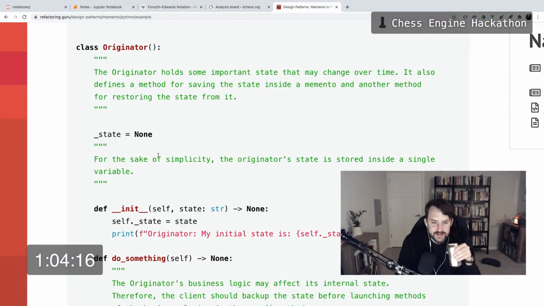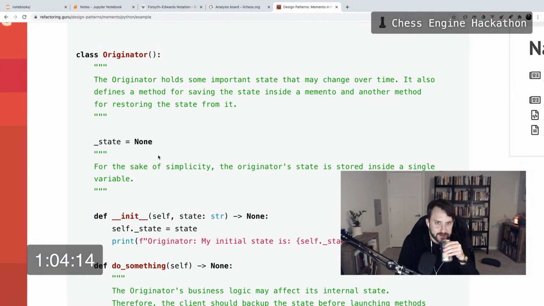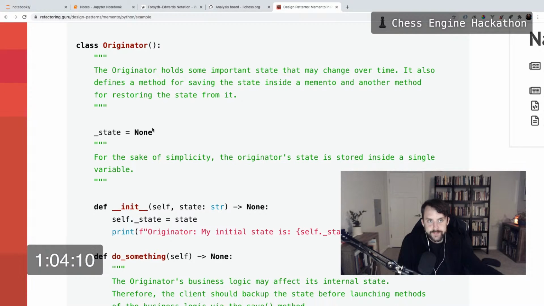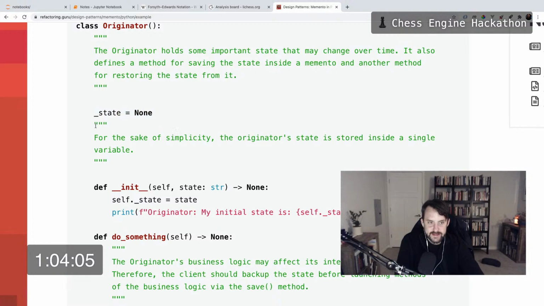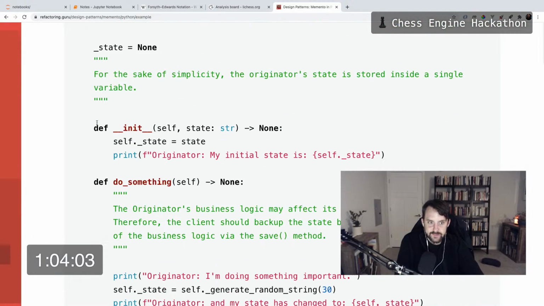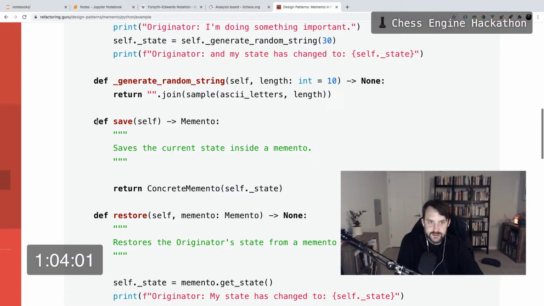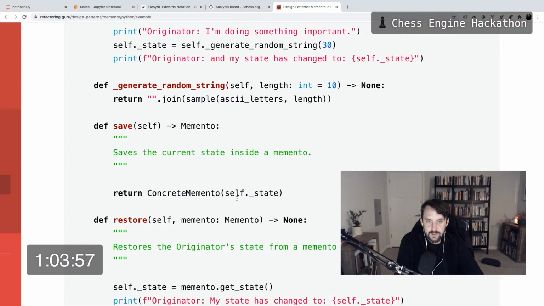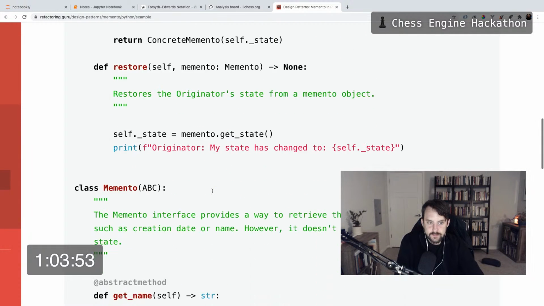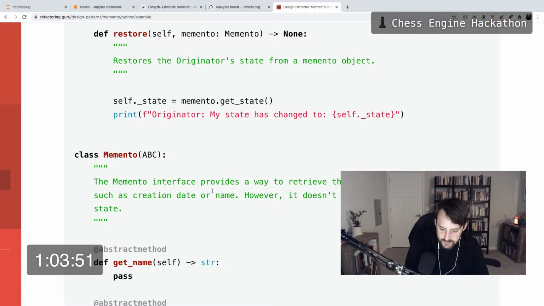All right, so this implementation of the Memento pattern is basically creating this originator object. This would be our position. For the sake of simplicity, the state is stored inside a single variable. Do something, generate some strings, save, return concrete memento with all of that state set. All right, this is our rewind button basically.